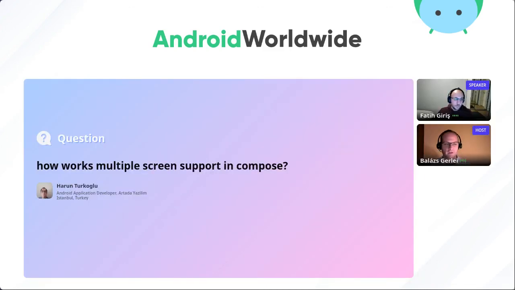Next one from Harun Turguklu. How does multiple screen support work in Compose? So I think you talked about still using fragments, right? I'm not 100% sure what the question is about, whether you do multiple screens with Compose or with Fragment, but if you can touch on both points, that would be great.